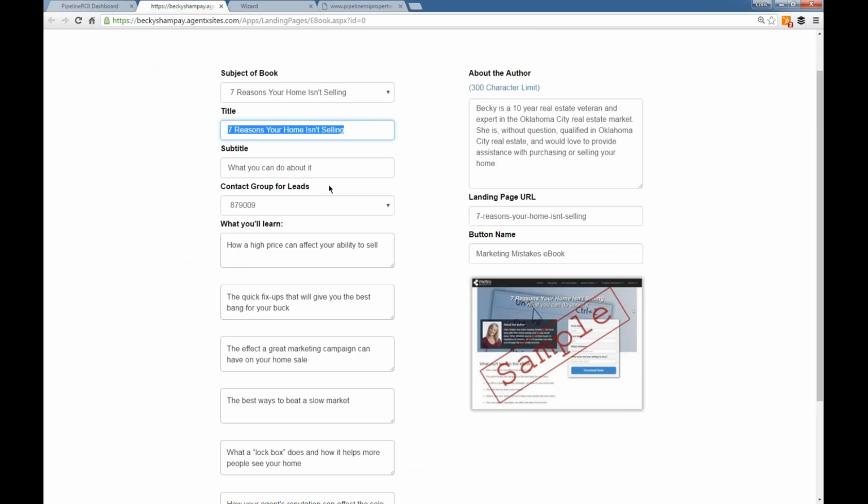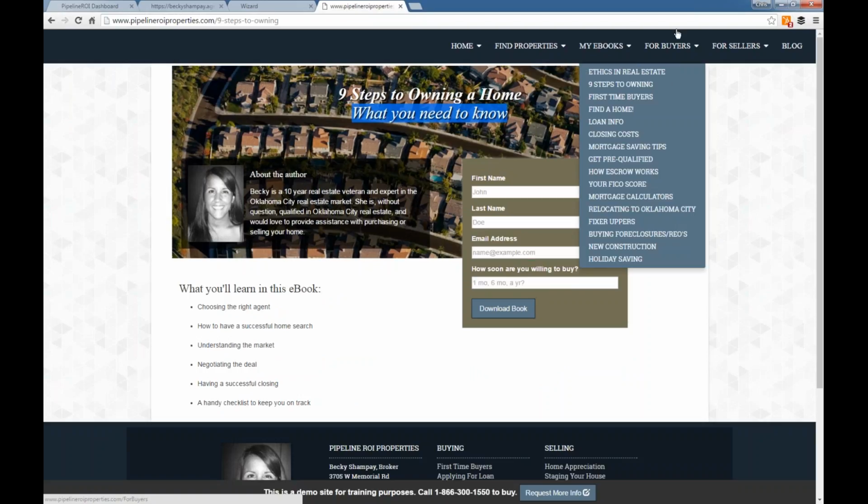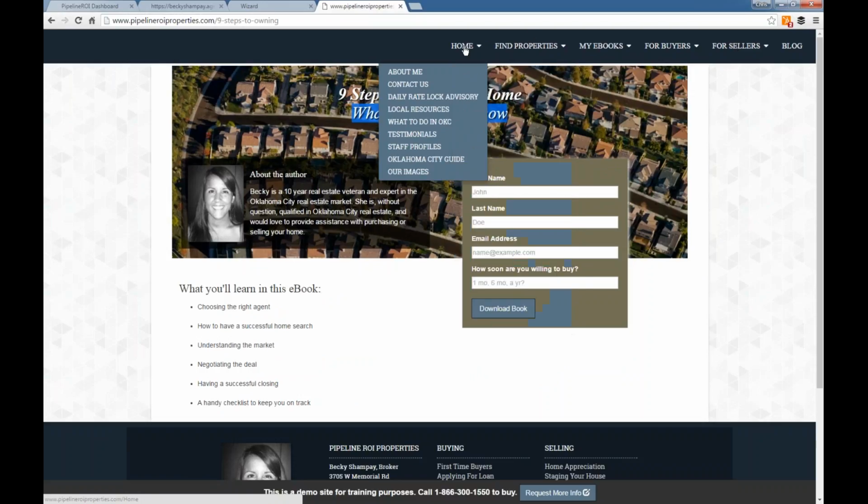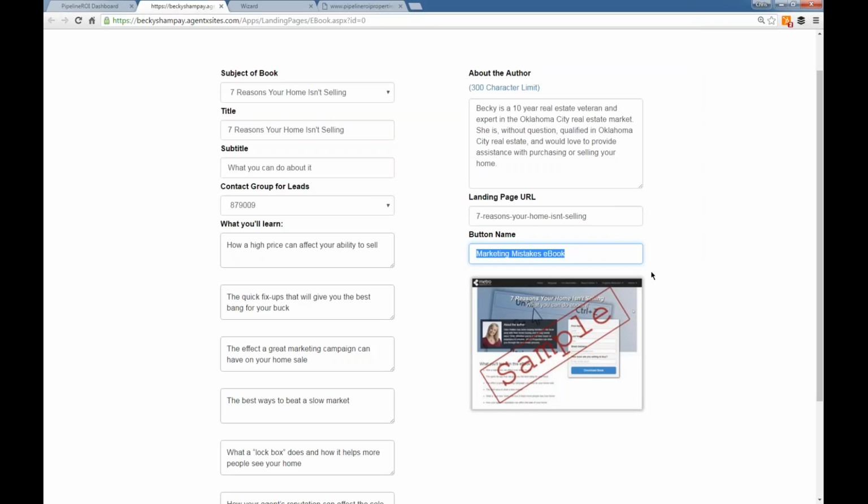I would probably recommend going in and at least putting your own spin on some of this. For example, the button name is what's going to show up here in the drop down for you to pick something from. I'm not the biggest fan of this marketing mistakes ebook because think about it from your customer's perspective. What does that even mean? But something like house not selling, I understand that one. My house has been on the market for, well, it's not really, but that's a pain point for sellers, is their house being on the market too long. So you can kind of play on that by doing something along those lines.